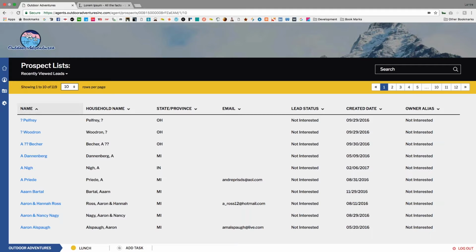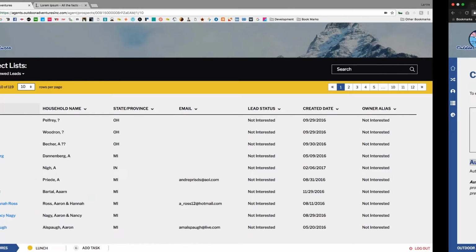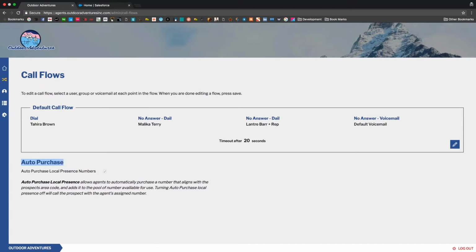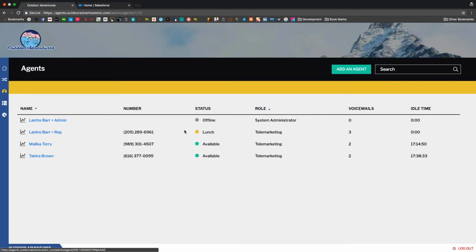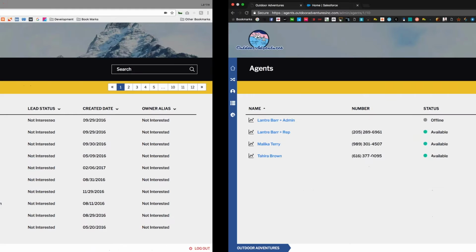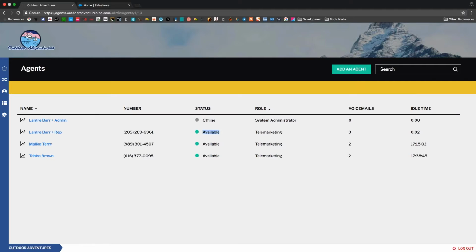And if you're already on lunch and you forget to change it back to available, if you make an outbound call, it'll automatically turn you back to available once you're done with that. So you can change your status. I can go to the admin side, see that Lance Bar Rep is on lunch. His idle time is 0 because I'm not actually doing anything. I'm at lunch. If I go back to available, I've been changed to available, and my idle time starts because I'm not doing anything just yet.